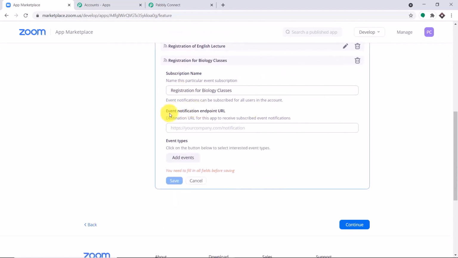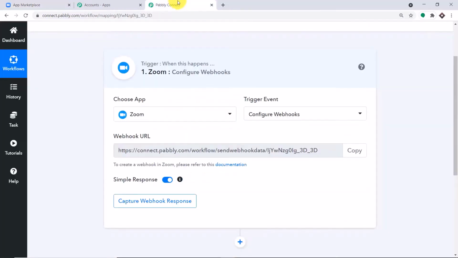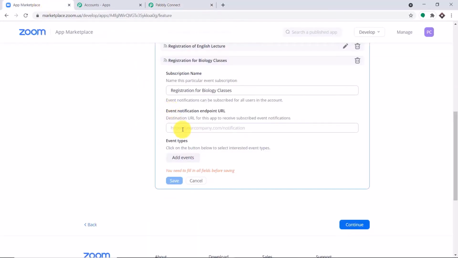Now we have to add a very important URL. This is known as the event notification endpoint URL. So basically this is the webhook URL. This is the same webhook URL. You basically just copy this and paste it here. Okay, I have done it. I have pasted it. And there is something else you have to do.